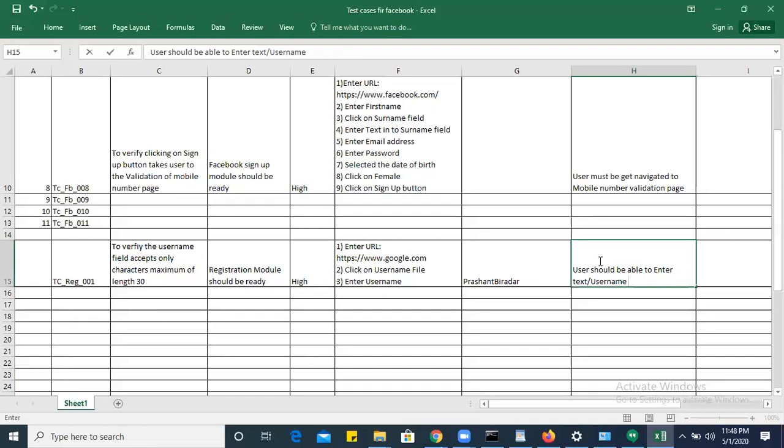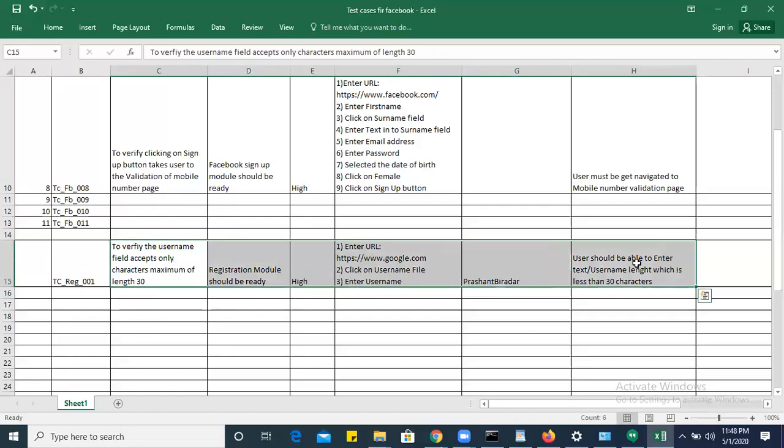User should be able to enter a text length which is less than 30 characters, right? So how do you write a negative test case for this? This is a positive test case because you are asking for 30 maximum length, and it should accept those characters, and this is what you are verifying.